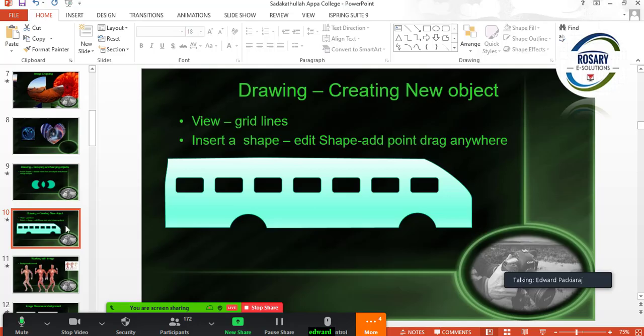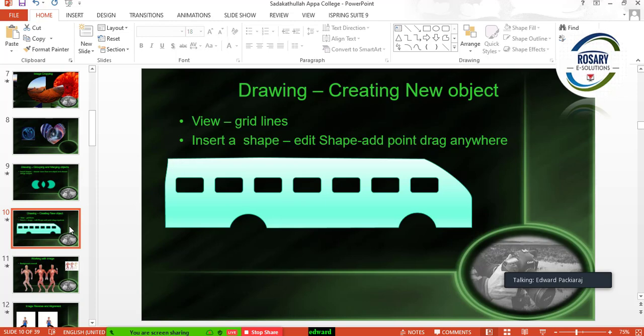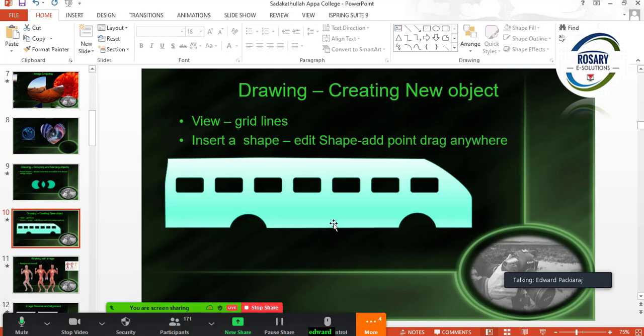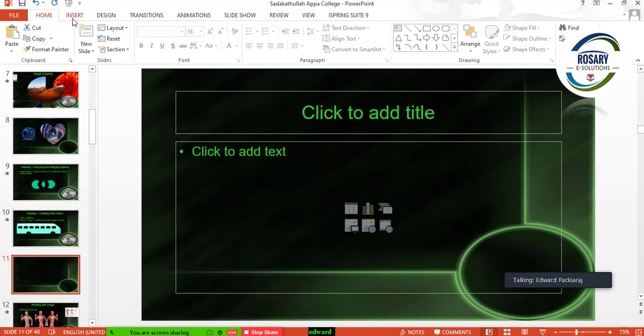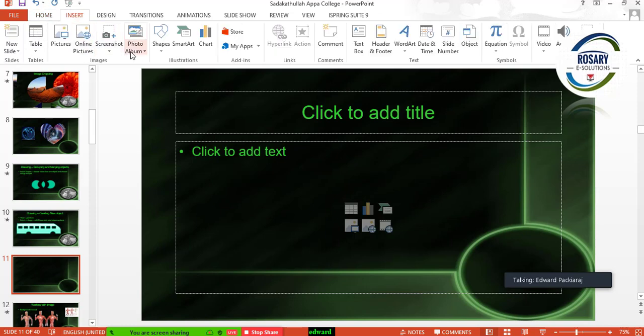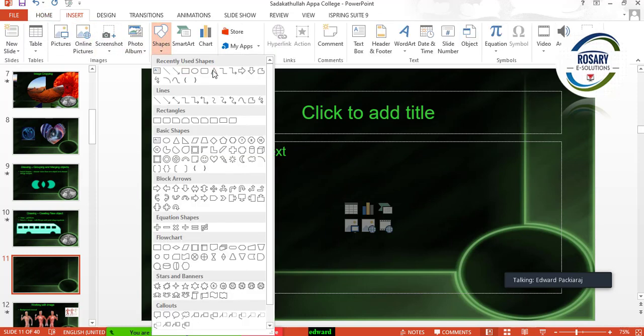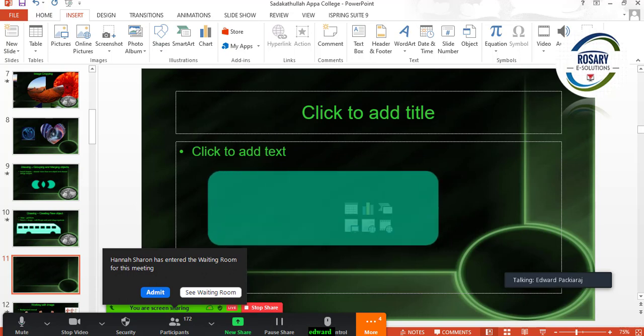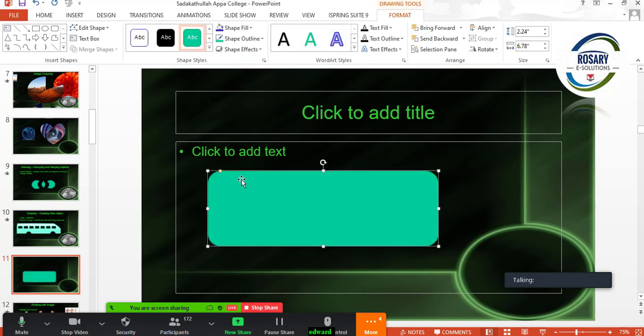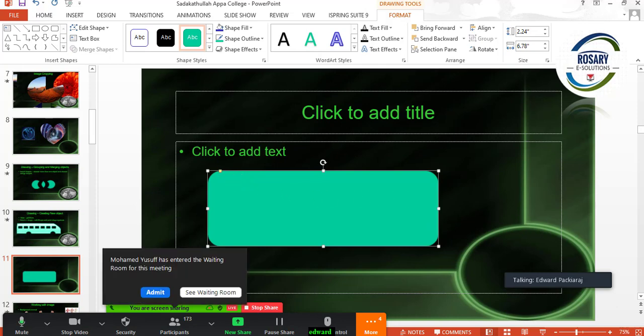You can create your own image, your own object using PowerPoint. See this picture, you can draw it with the help of PowerPoint. Now, how to do it? I create a new slide here and insert an object, a shape. For example, then you can control the edge level also.